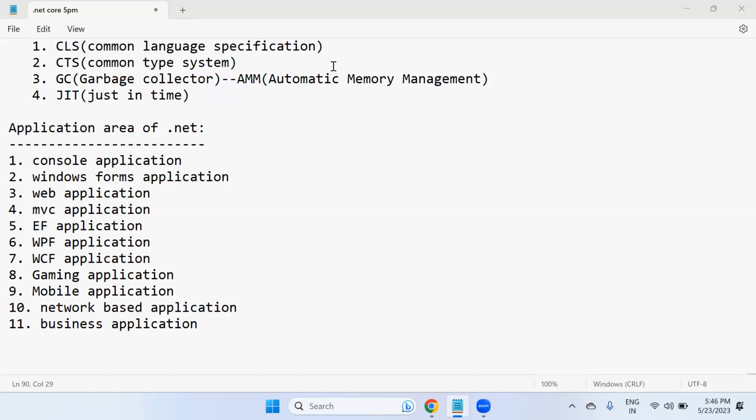The syntax of the written code: syntactical rules and regulations, it will check against the Common Language Specification. Immediately it will convert that specification into a CLR understandable format. Then the CLR provides the execution environment for our .NET applications.